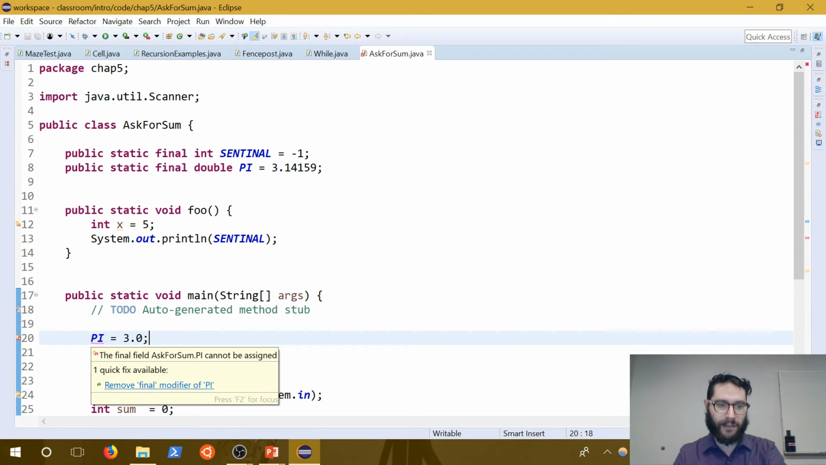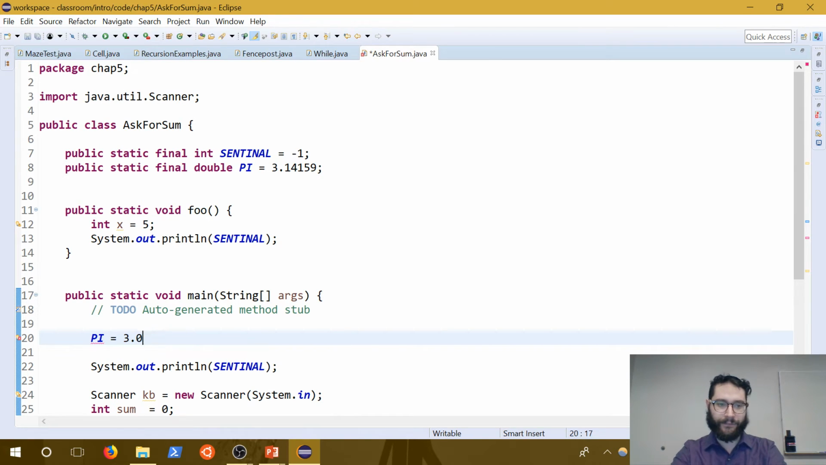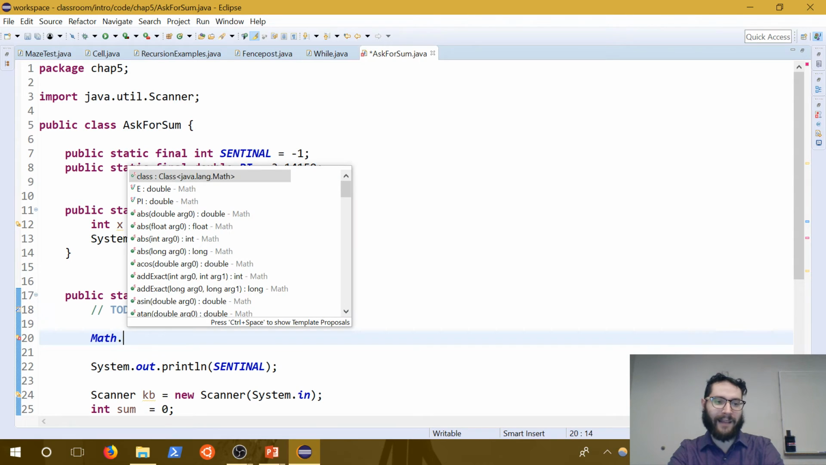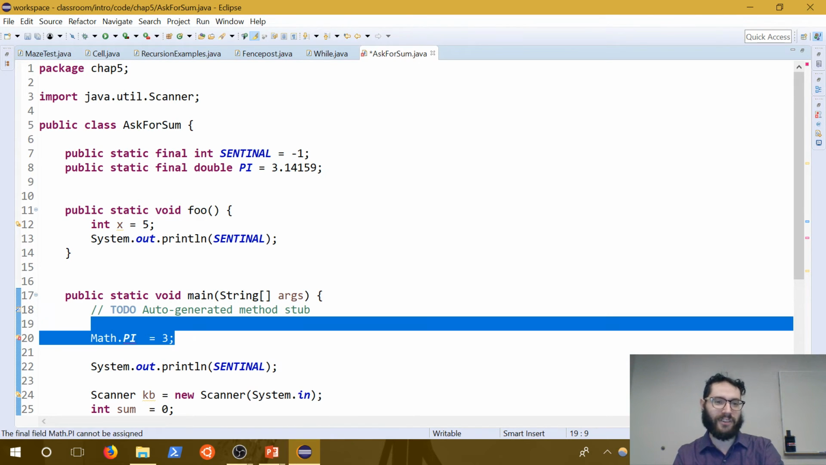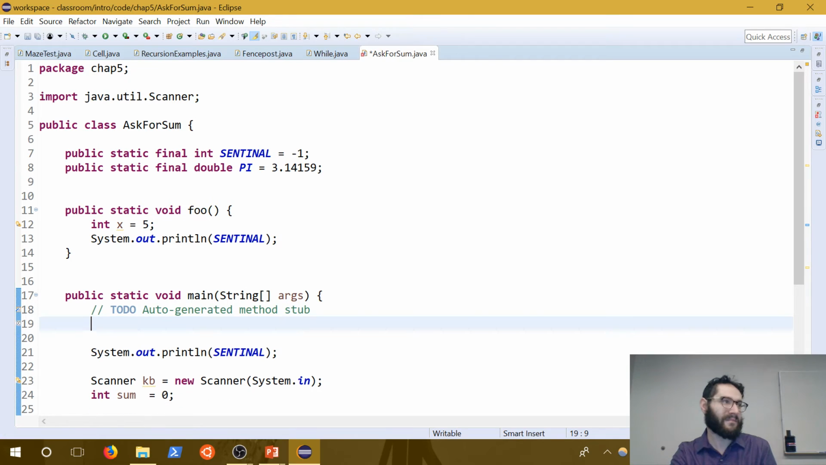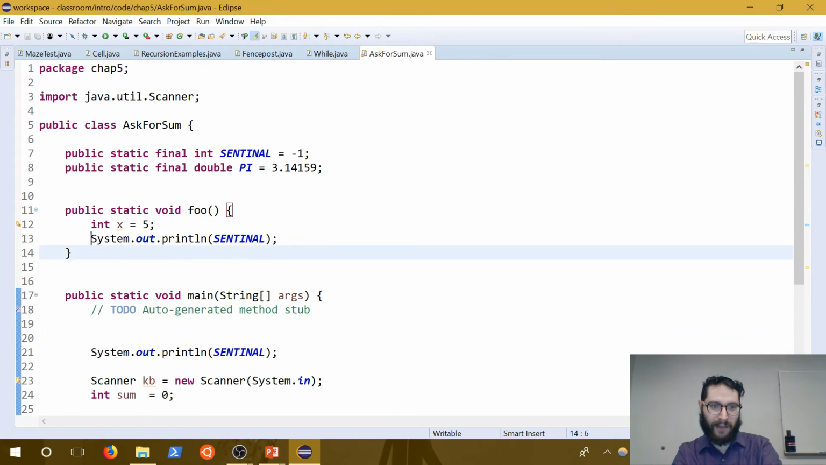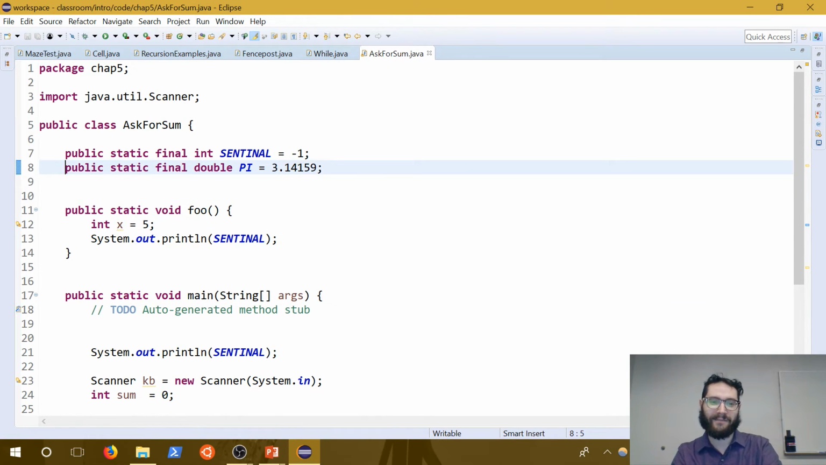See, it says the final field pi cannot be assigned, right? And this is useful because remember, the Math class has a .PI in it, and if it wasn't final, I'd be able to make a statement like this. I'd be able to change a different class's value of pi. A lot of times when you write your code and you share it with other people, there are parts you don't want them to change. So final means that basically you can't change it without going into my code and actually editing it.